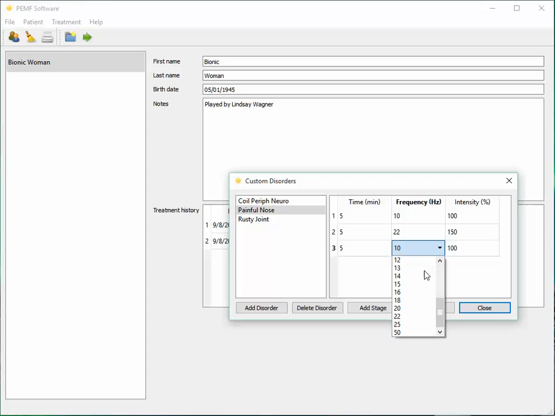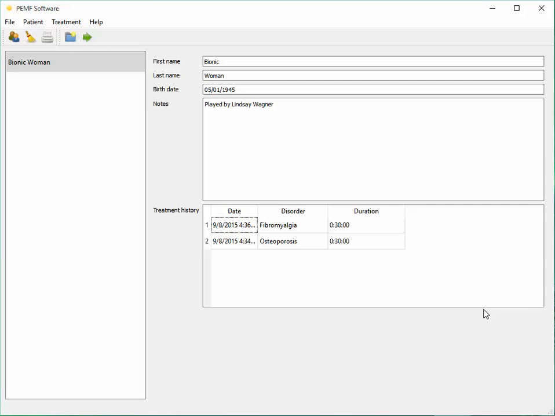And we will make it 50 hertz. And we'll do this one at 125%. And we'll add one more stage. Come on, baby. For 5 minutes. Frequency of 2 hertz, which is 2 times per second. We'll leave it at 100%. And I'll just say close.